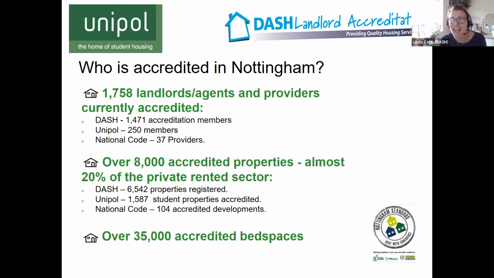Okay, next slide. So who's accredited in Nottingham? Dash have got 1,471 members as of this morning when I sent them over to Matt, 250 for Unipol and 37 providers in the national code. So we've got a lot of landlords in the area.